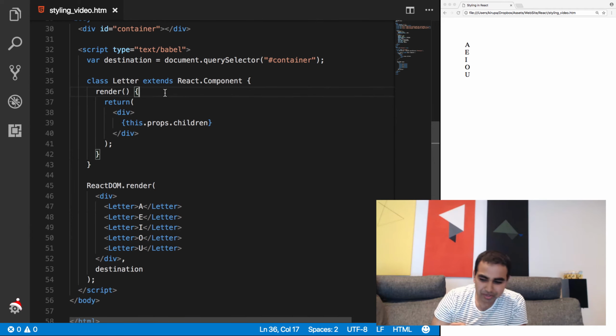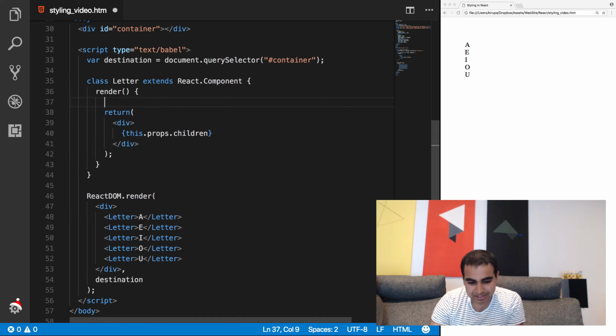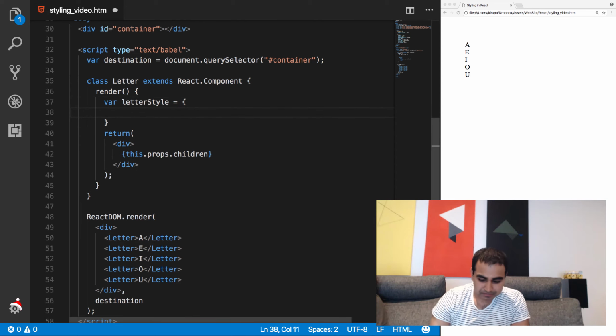So in the React approach, the way you style content is this. You specify everything in JavaScript as part of a style object. And a style object is nothing special. It's just a JavaScript object with each property and its value being the CSS property and its value. So really no suspense there. So I'm going to create a new object called var letterStyle, and it's going to be an empty object right now.